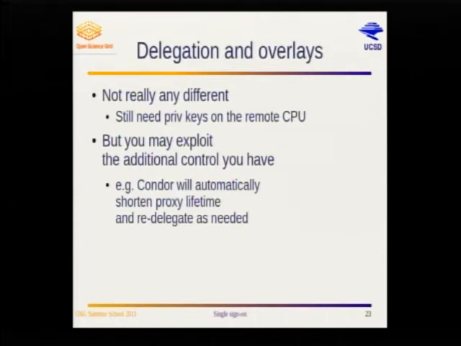And there are some features in Condor that let you have a really long-lived proxy locally on the disk, but Condor will automatically shorten it before delegating it to the worker node, and tricks like that. It just makes life a little easier. But to the first degree, it makes no difference if you use an overlay or direct grid submission. You still need a proxy on the worker node.